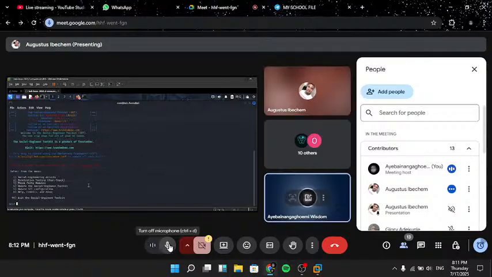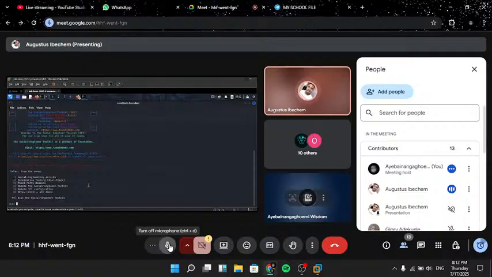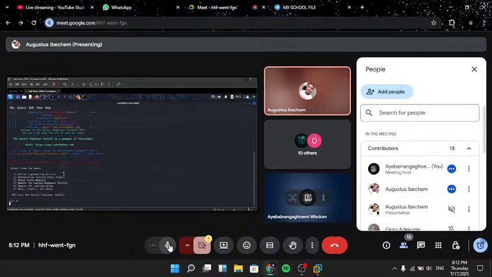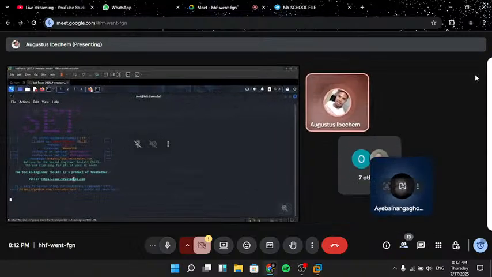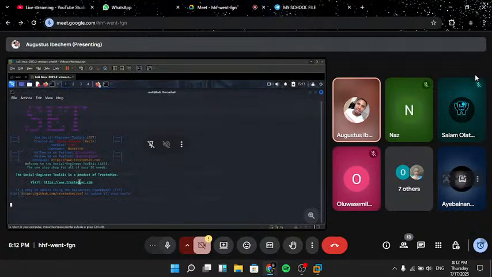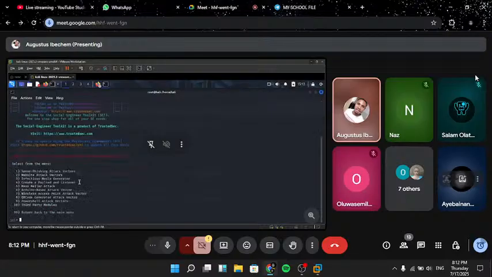So I'm trying to generate a QR code first. We already know that SET Toolkit is a social engineering attack software. So now I'm going to pick the first one, Social Engineering Attacks, type 1 and enter. Wait for it to run. Once it's done running, you see where you have to generate the QR code, which is number 8. Just type 8.